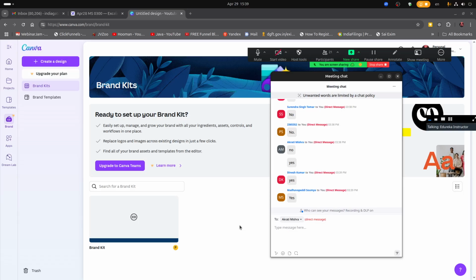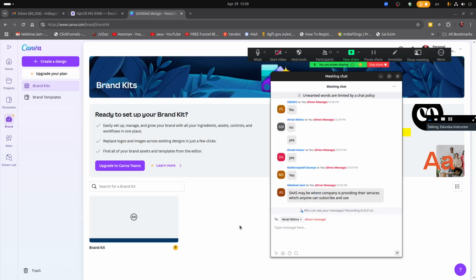Okay. I'll ask you another question. Abhishek says SaaS may be where companies provide services which anyone can subscribe to and use. Okay, I'll take that definition. But right now we are looking at things from first principles. Okay, I'll ask you another question.